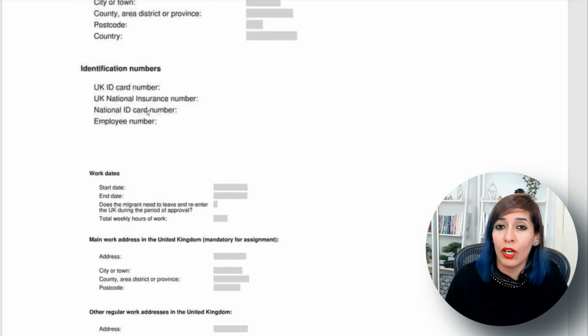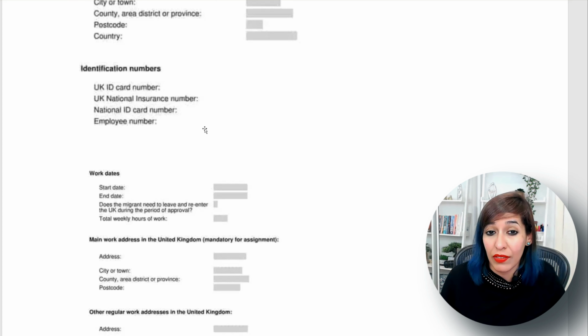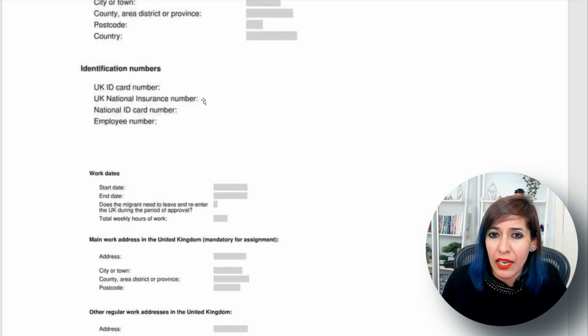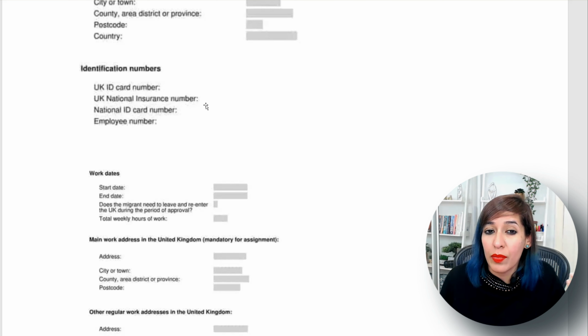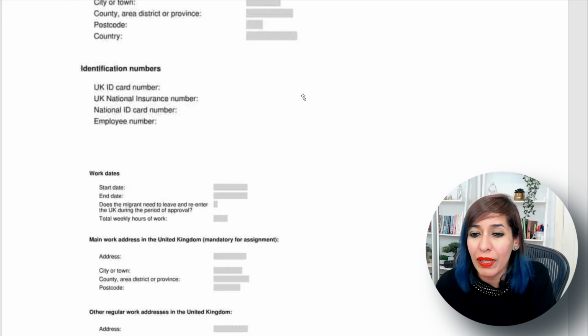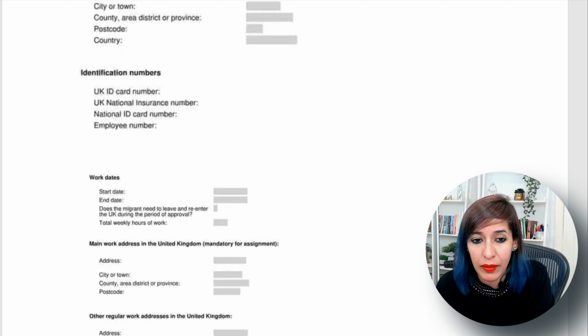Like say you are on a student visa and now you're changing to a skilled visa, then you would already have a national insurance number, because you need to pay tax for anything that you're earning above £11,000, so you need to provide that national insurance number. And if you're in India, applying for a skilled visa for the first time and you don't have any national insurance number, this will be left blank by your company.